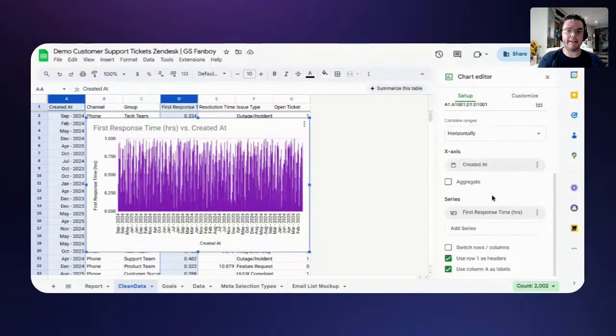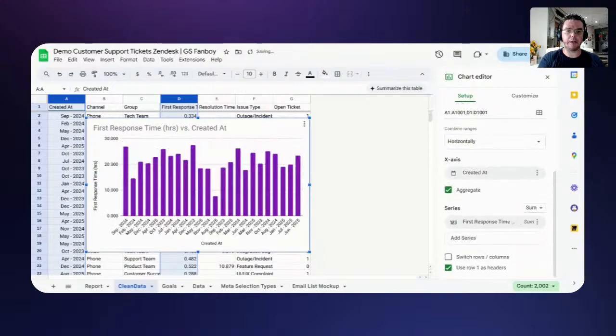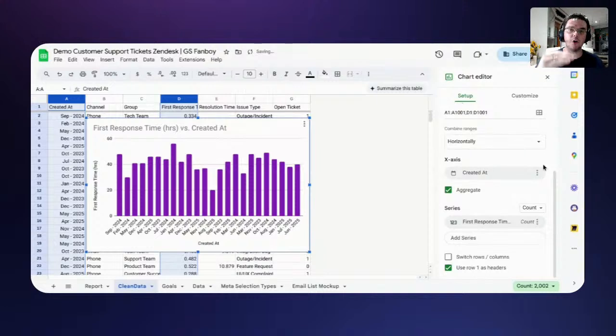So column A is created at. We're going to do aggregate, and we are doing a sum. That is not what we want to do for this part. We want to do count. So we're going to count. This tells us how many tickets were open or created. Then we can duplicate this with Google Sheets. We don't have to say make a copy of column and do another one. We can just select it again.